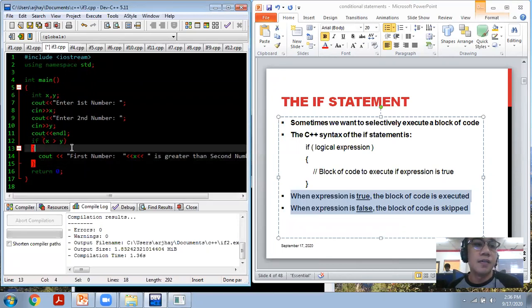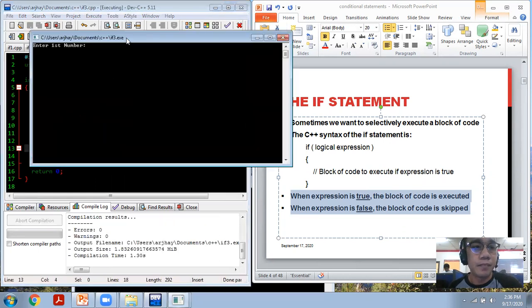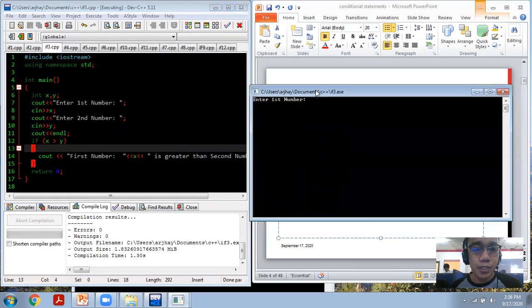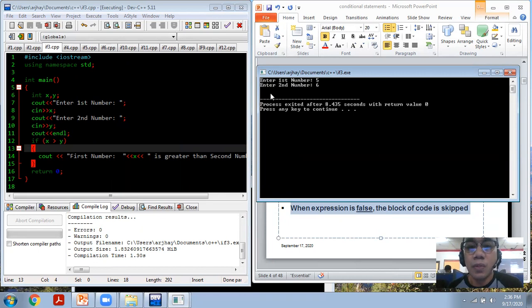Okay? So, sige, run natin, execute. So, enter first number daw. Yan, sabihin natin 5. Enter second number, sabihin natin 6. So, wala siyang in-execute na expression or coded blocks. Okay? Bakit? Kasi 5 greater than 6 false. So, wala siyang display. Okay?